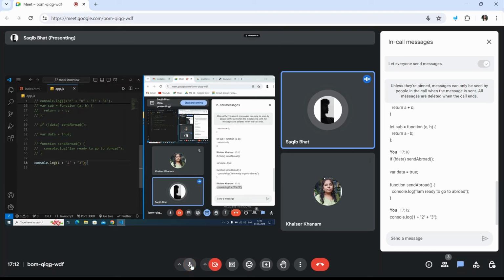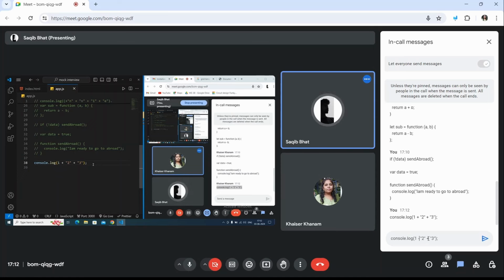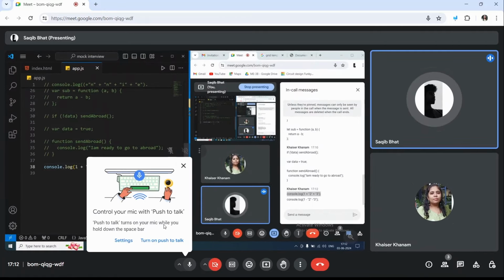This question, I have to guess the output? Yes. Okay. It will be 1, 2, 3, ma'am. Okay. So, why? Ma'am, because it will concatenate it, ma'am. We are concatenating an integer with a string, ma'am, but it will concatenate, it will not add it.